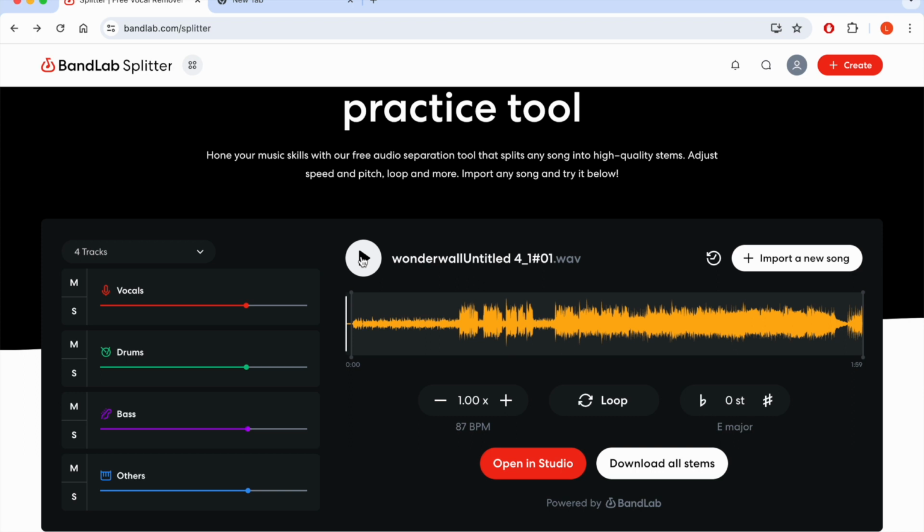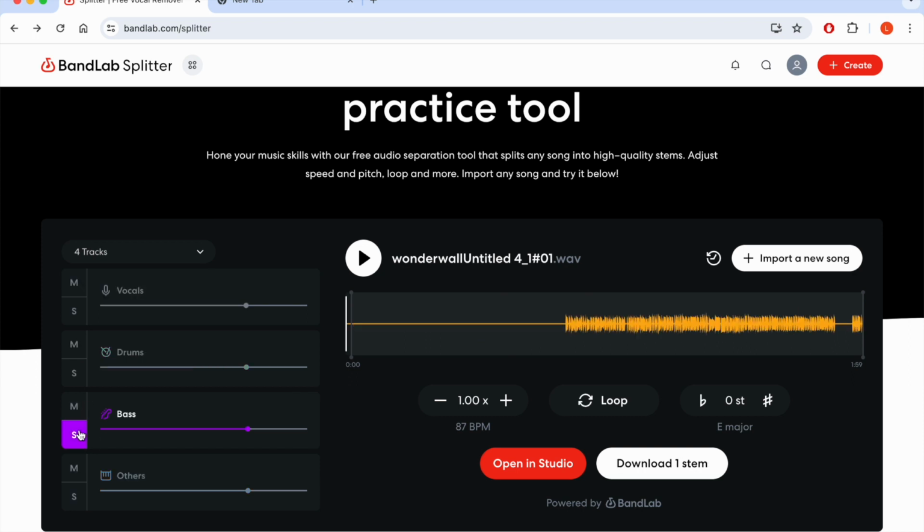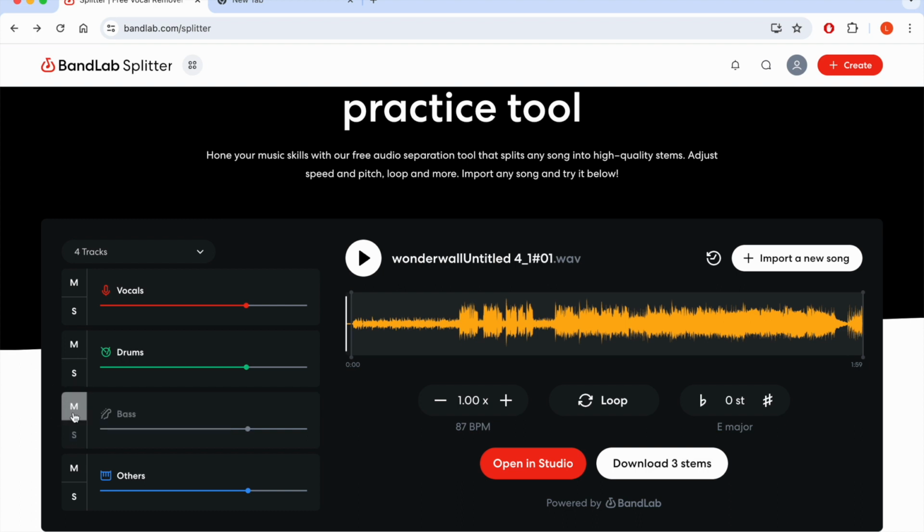I'm not going to play it because of copyright reasons, but you can play through the song and you can mute the vocals. This is a fantastic way of creating a karaoke version of your favorite track. Or if you wanted to learn the bass part, you could solo the bass part, so you could listen to it, and then you could mute it and play along to the song.